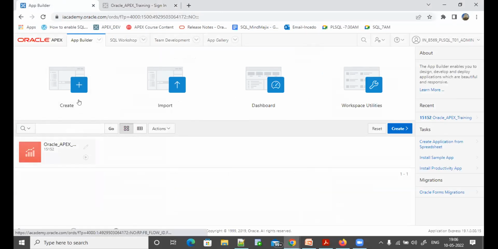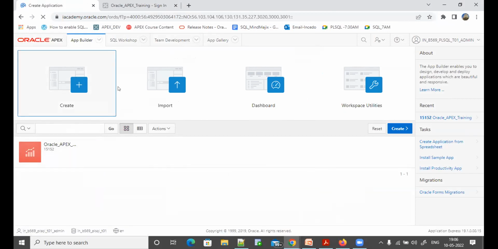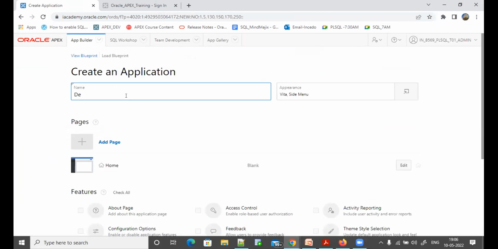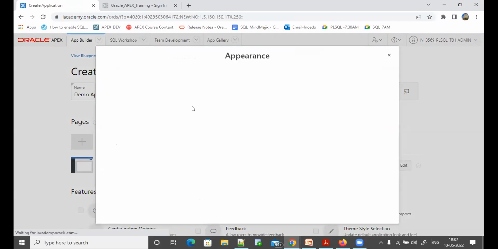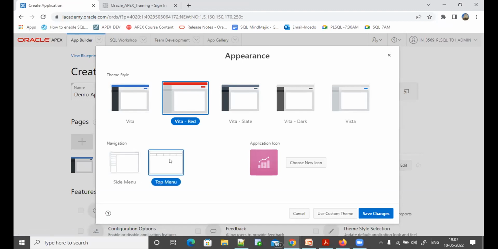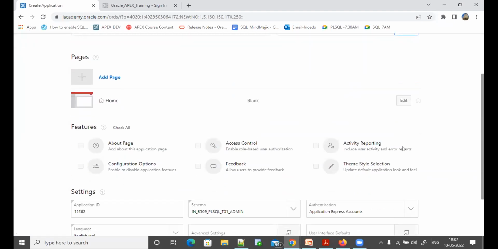Now I have only one application in my workspace. Click on create. I create one more application. Okay, click on new application. Give your name as demo. You can give your own, whatever name you want. Okay, just select the theme. This time I select a different theme, and I select top navigation menu. Now save the changes. I am not going to select any of the features here.